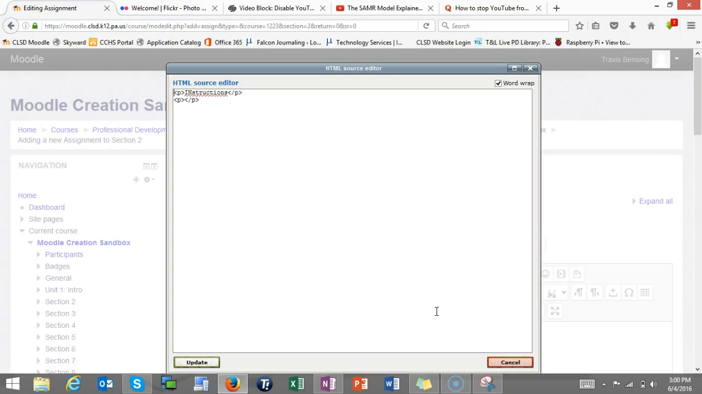So I'm going to click this button, and then now that I'm in here, I'm just going to go down to the very bottom. Okay, so I have my own cursor here, and what I'm going to do is I'm going to get an embed code from a YouTube video.